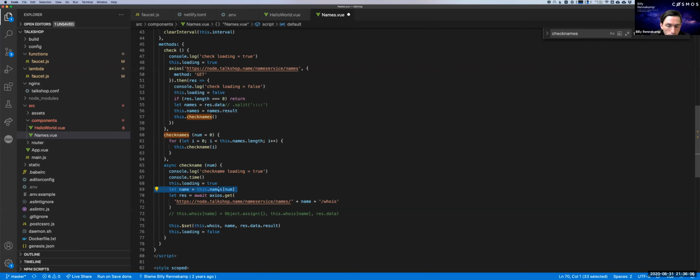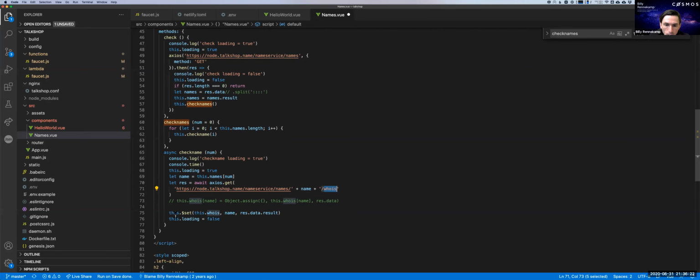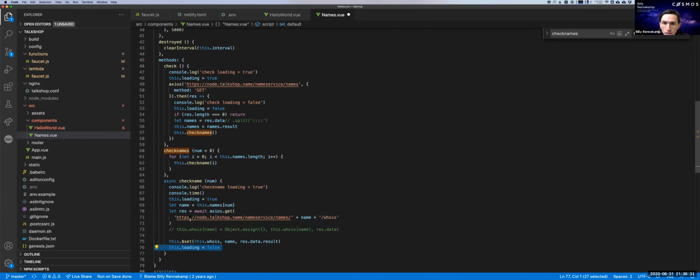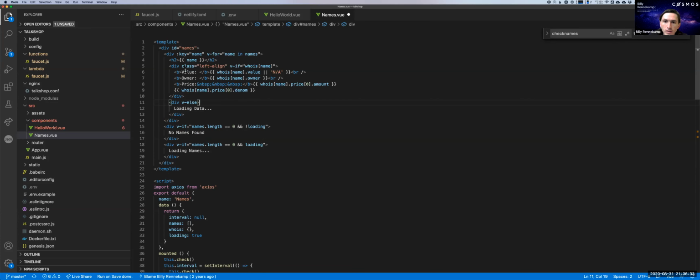But it takes the name from the names array based on the index, to make sure that each name gets queried once. We take the response from a GET query in which we say, tell me about the name service names, specifically with this name, give me the who is information. And then we update that who is object using the name as the key and the response data as the value, and we set loading to equal false. So then we go back up here and we can see once that who is populated, it'll start populating the value, owner, and the price.